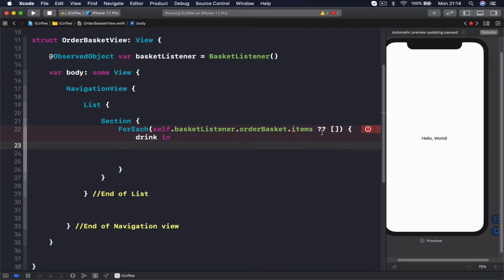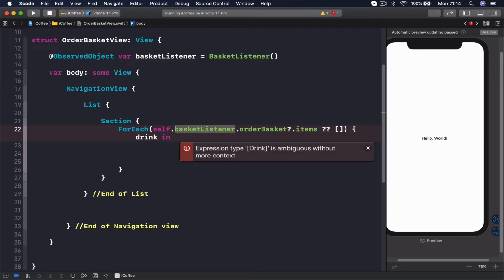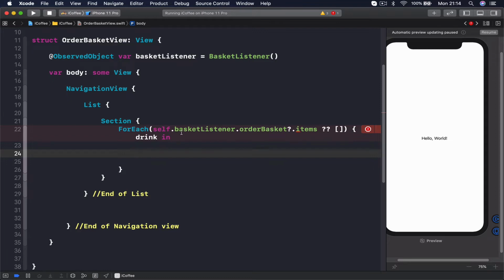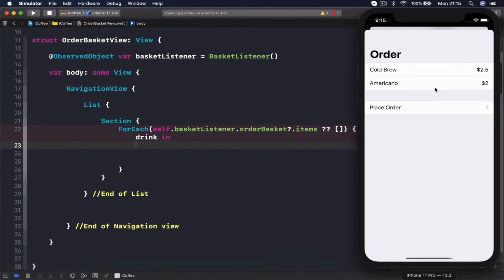let's see why it's complaining. This is an optional. Okay, so we access our basket that we are getting from our order basket items. What's the problem here? Okay, it's just this dummy error because we're not returning any view. So what we are doing here is accessing our basket view, getting the order and getting items. So for each item, we want to create a row for it, in our section.